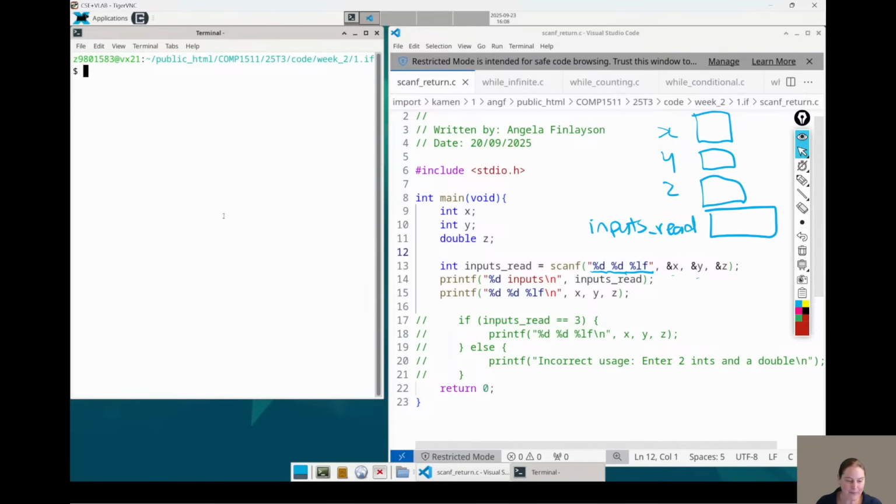For example, if I run it and I'm the user, let's start off, imagine they do type the right thing in. For example, they might type in 42, minus 19, and I don't know, 7.4. Okay, and then they press return. But what's scanf going to do?